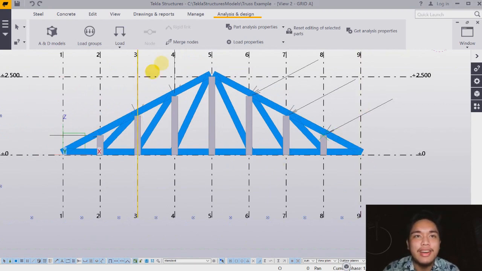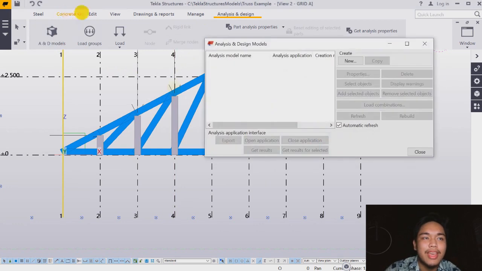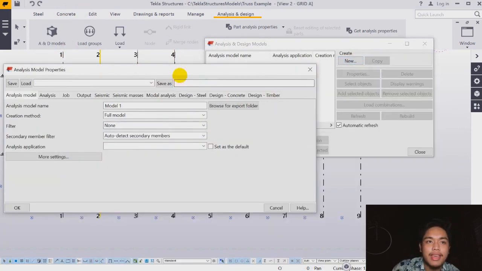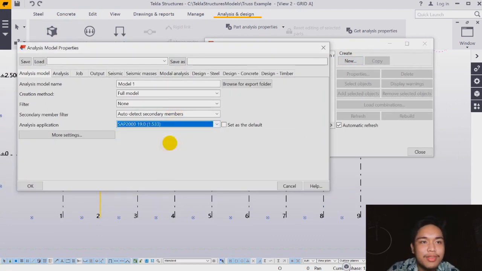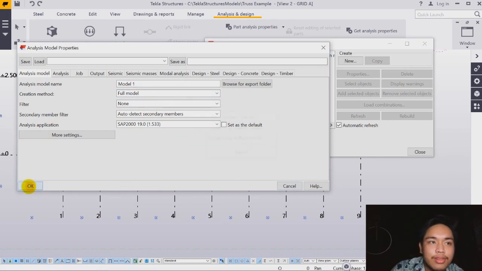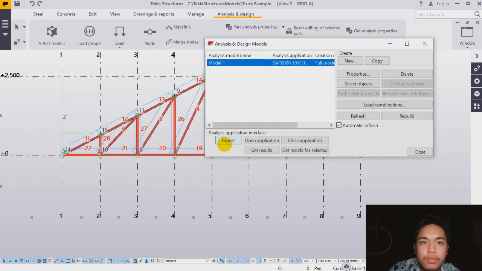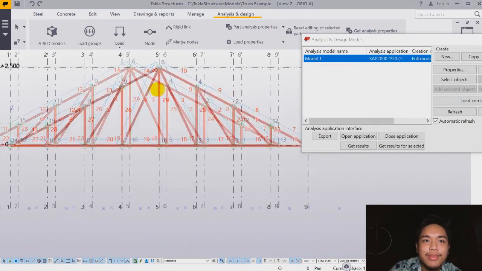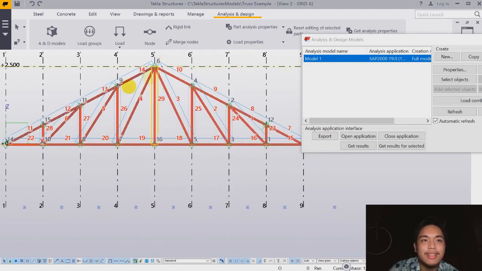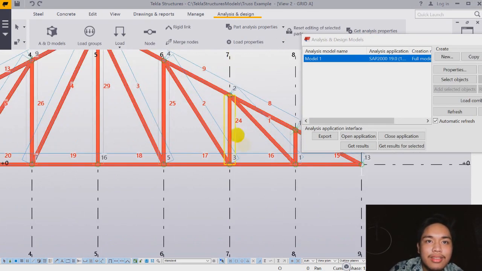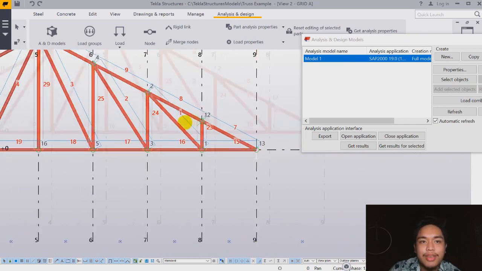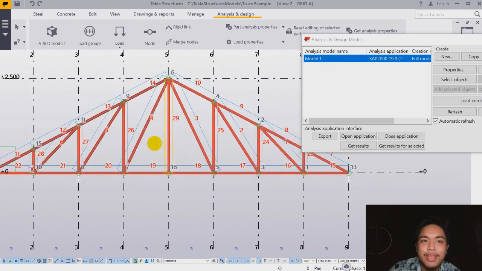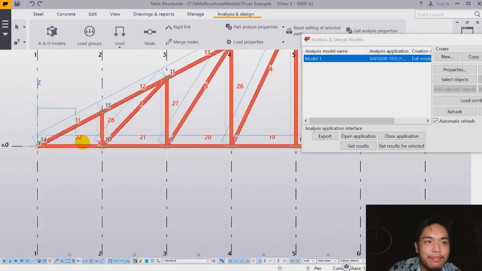Now we completed the figure. To analyze it, let's go to A and D models. Click the A and D models. Click new. Then let's select SAP 2000 for our analysis application and full model. So click OK. There, as you can see, we can now see the analysis model of the truss. If we import it to SAP, this will be the resulting model in SAP.